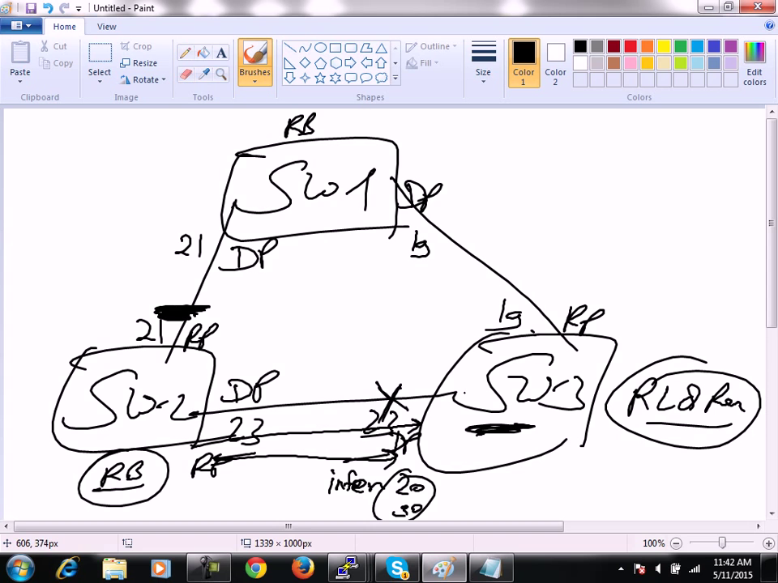So if backbone fast is enabled, then only switch 3 will be responsible for generating this RLQ request just after receiving the very first inferior BPDU. It will generate this RLQ request out from its RP, so the root bridge is going to receive this RLQ request. Now, in case backbone fast is not enabled on switch 1, it will immediately drop this RLQ request because it will not be possible for switch 1 to understand it.